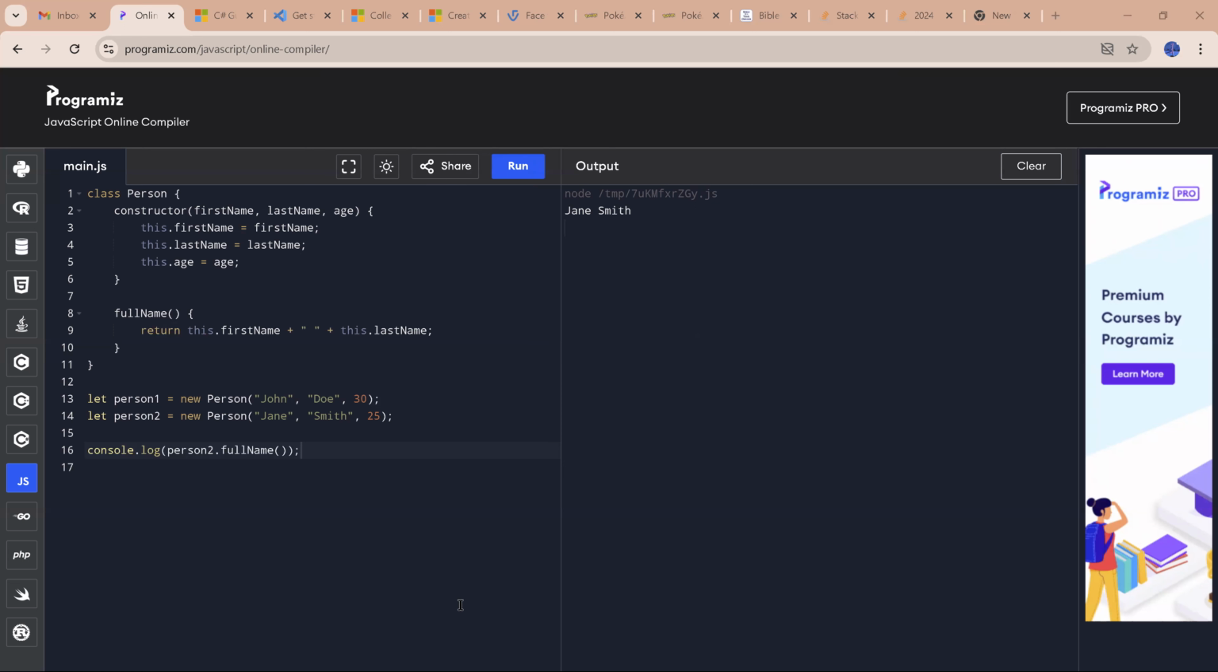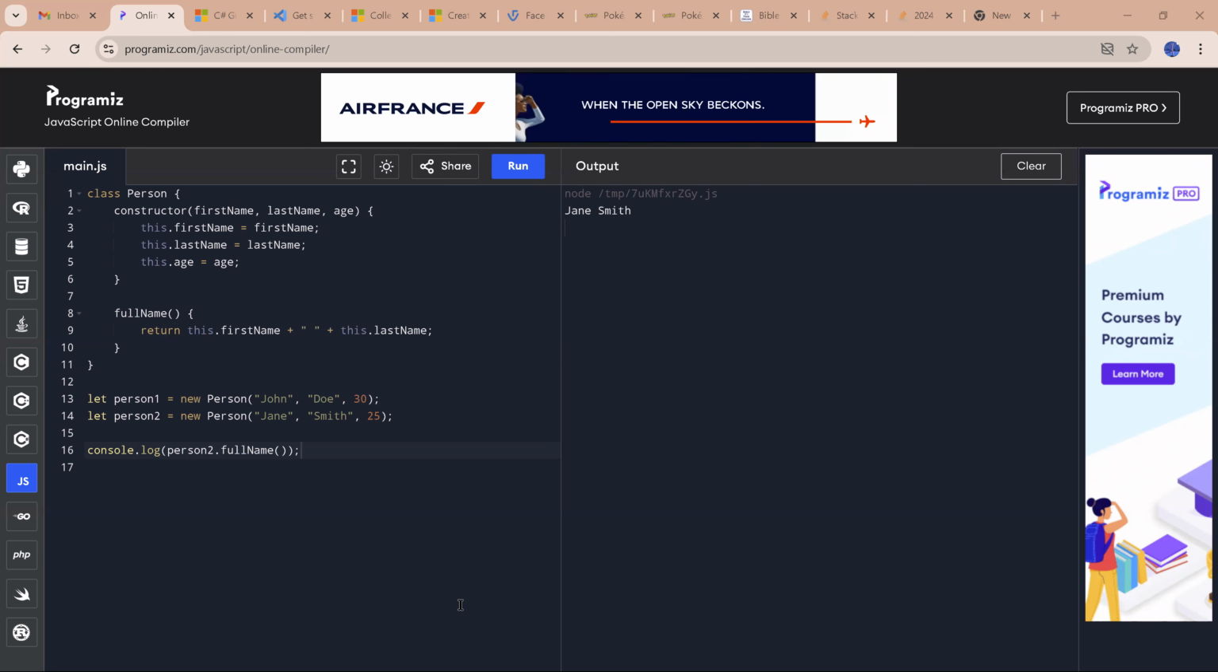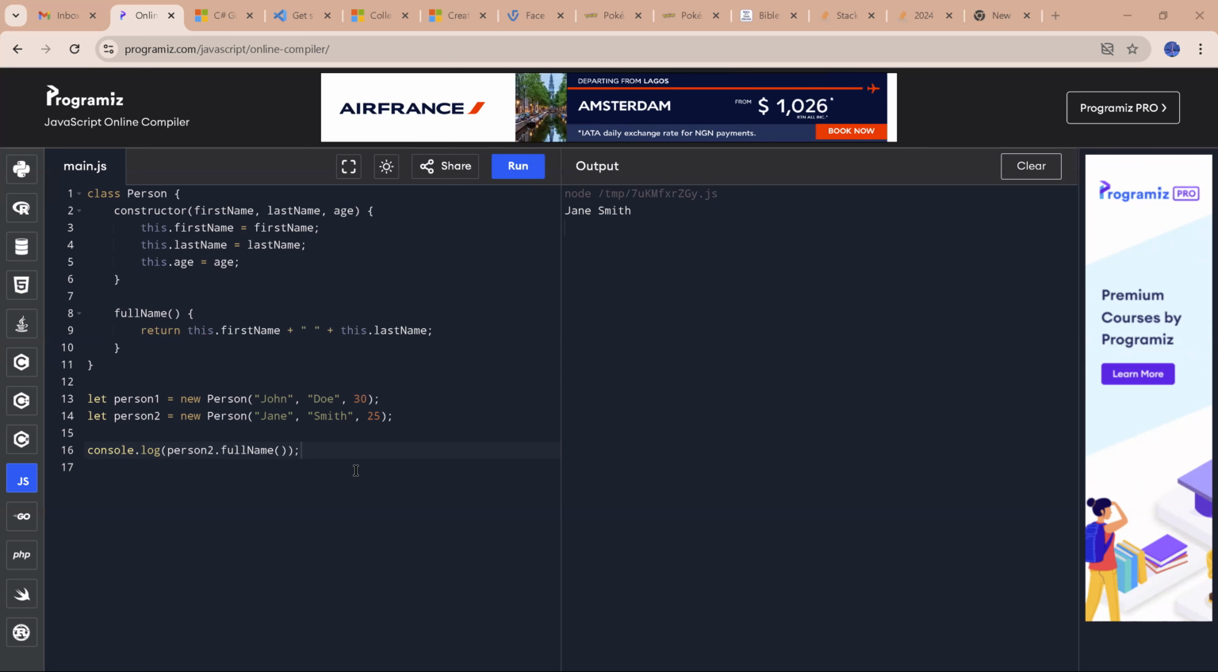So is there any question? Yeah, no, sir, this is not becoming like an object. It is object-oriented programming. JavaScript is object-oriented programming. It is just that all this while we have not reached that level. We are still going there.